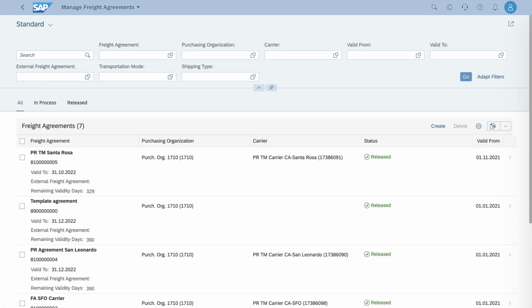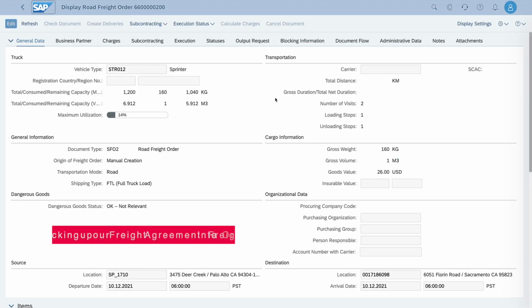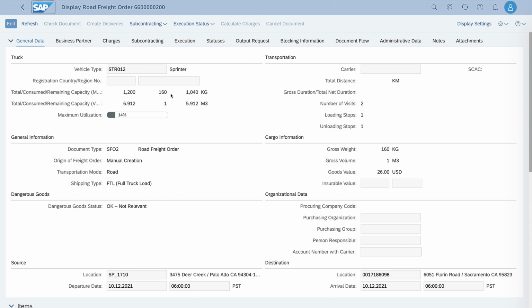So what I'm going to do now is go into a freight order, and I've already got a freight order that's ready to go. I've created the sales order, the freight unit has been generated, and I've planned it onto a freight order. What's important here for what we are trying to look at is the gross weight as well as the volume. We can see that the gross weight of the cargo is 160 kilos, and the volume occupied by my cargo is 1 cubic meter.